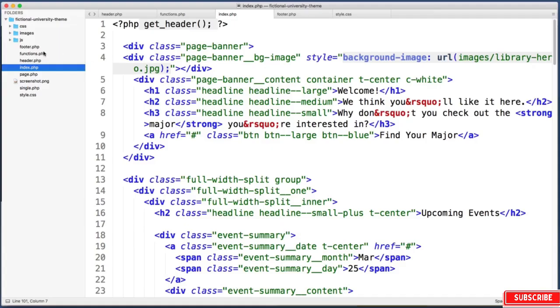And up towards the very top of the file, you'll see a div with a class of page-banner bg-image, and it's using an inline style that's trying to pull in a background image. And this code tells the web browser to look within the current folder for a subfolder named images and look inside it for a JPEG named library-hero.